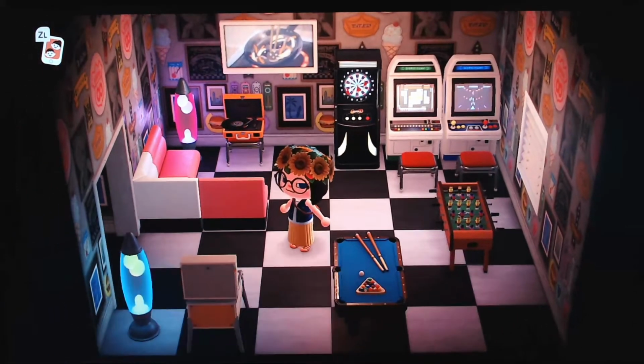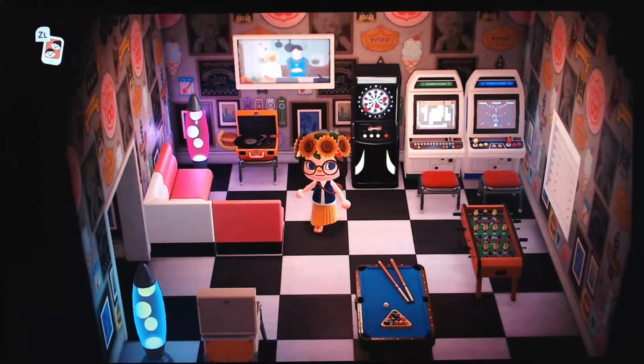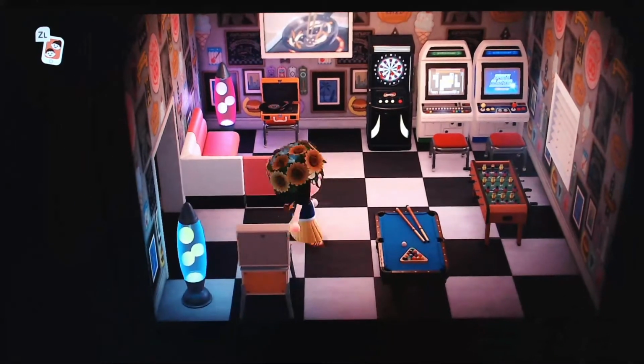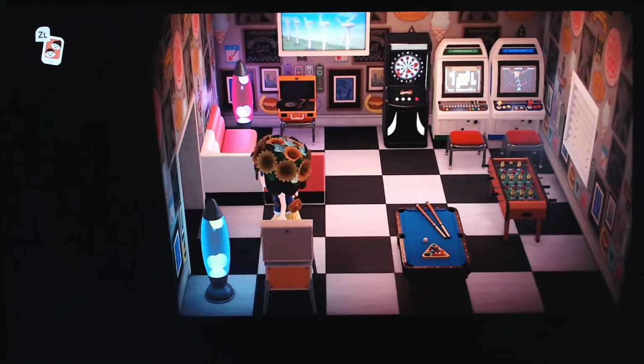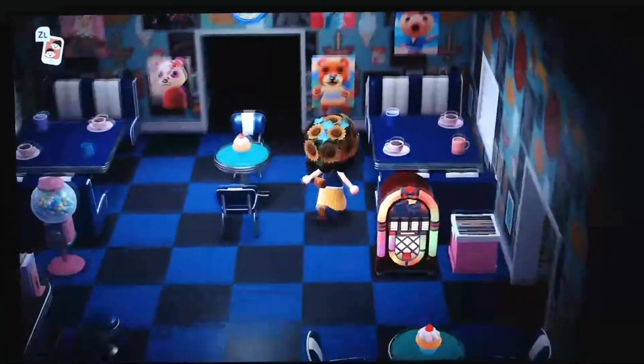I kept the floor and the walls neutral colours so that the things didn't look out of place. But I quite like this room. There's a lot going on in it. It seems quite fun. Right, let's go in here.